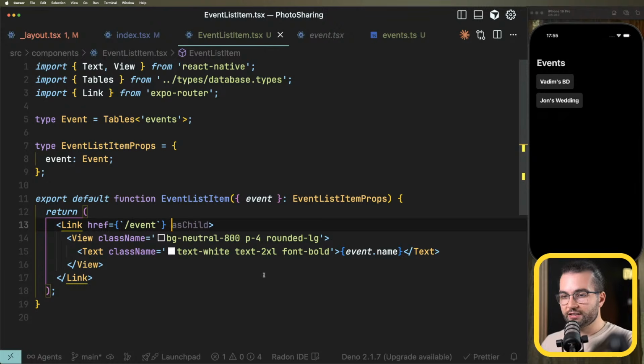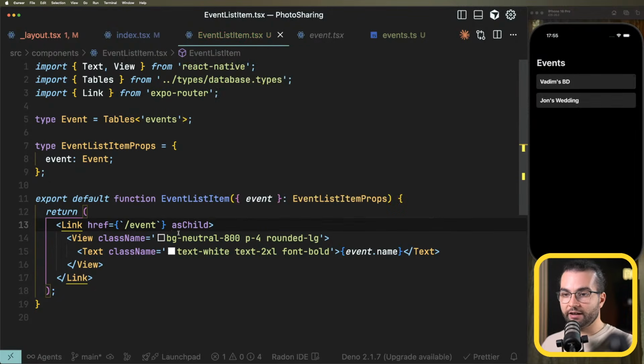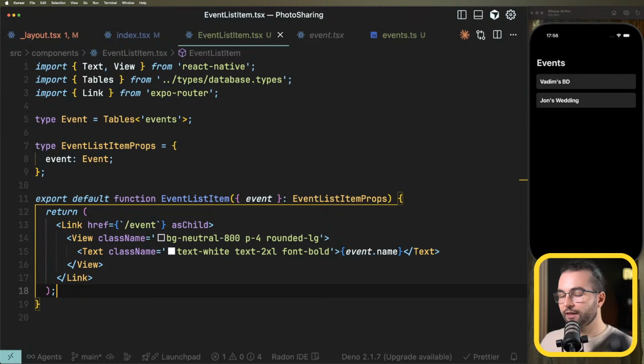They're broken because this view is no longer rendered as the root. So to the link, I will send asChild to make sure that this link does not render in the component hierarchy, it is just attaching to what's already there. So we see that the styling is back, but if we click, nothing happens.